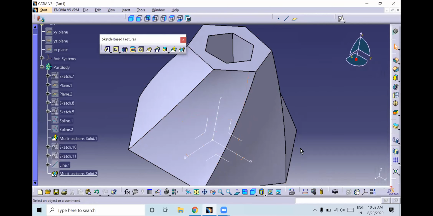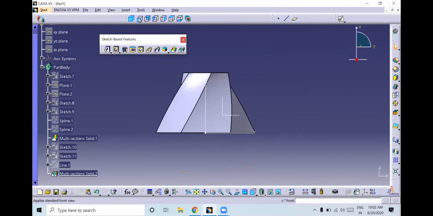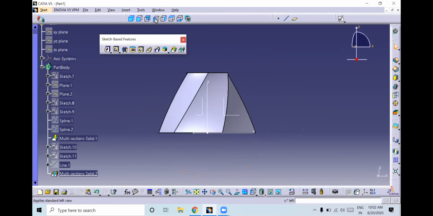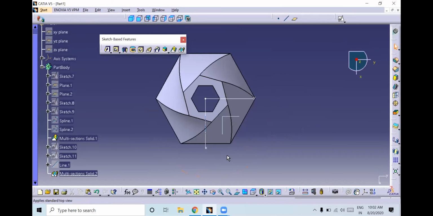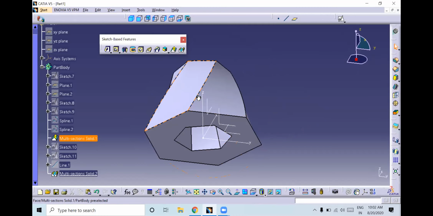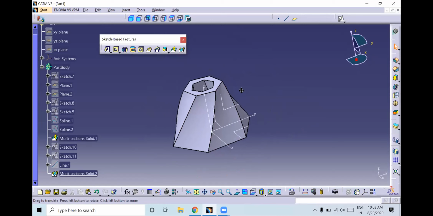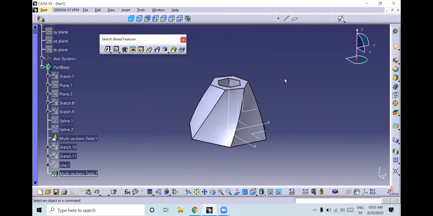Once you give OK, you will get it. See here, like this, it has been removed. You can use the views here. See front view, see side view. So this is the side view and this is the top view, and this is the bottom view. Got it? Any doubts so far? Any doubts? No, sir. Okay.